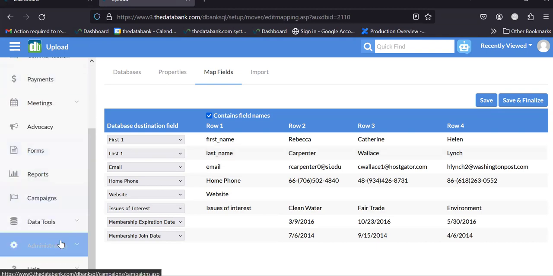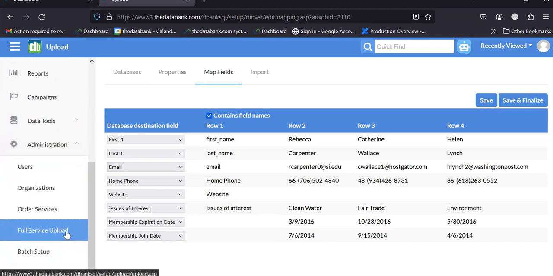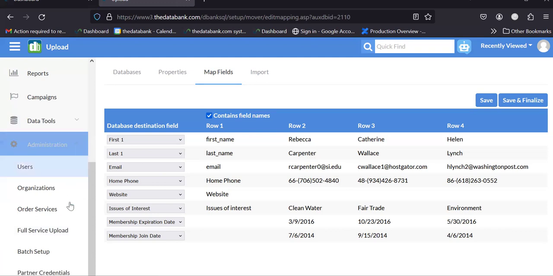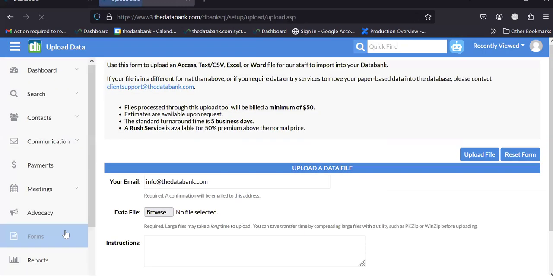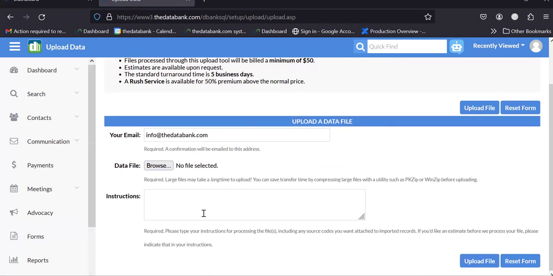And then on the other hand, alternatively, if you want to be more on the cautious side and would prefer for one of our tech representatives to do the upload for your organization, you can go under the administration dropdown and click the full service upload. This would allow us to upload the information for you.